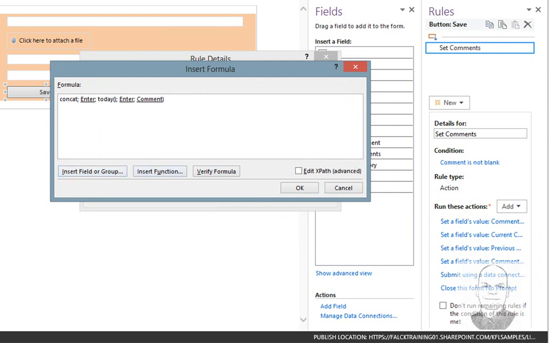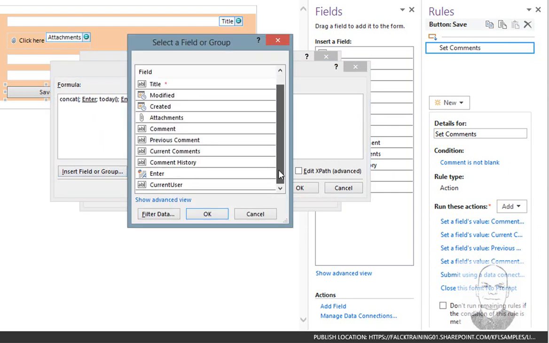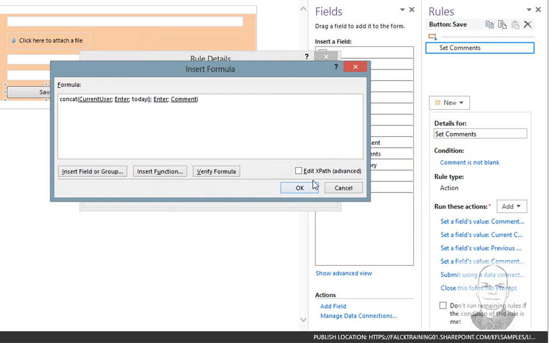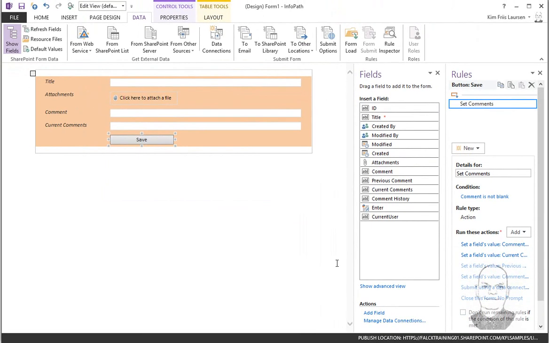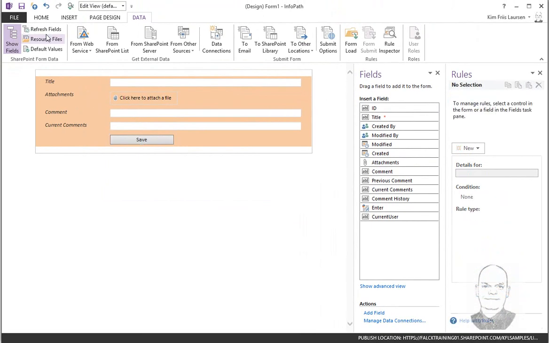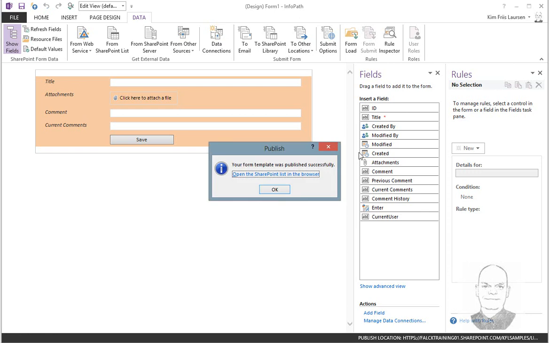That looks ugly, and I would like to add from the field current user, which is a hidden field, and actually should be hidden in the view as well. So let's see, that should be just blank. So I guess this should be about working now. I would like to just publish this one.